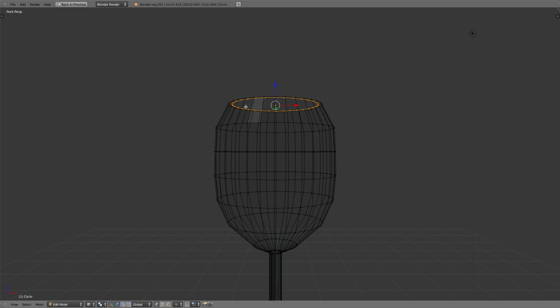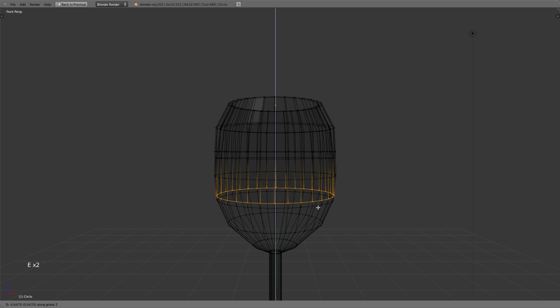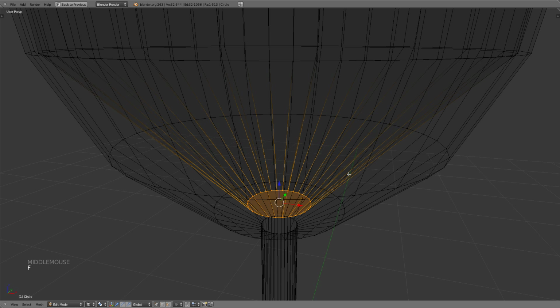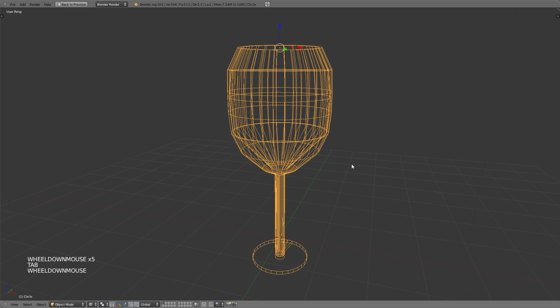In wireframe, just with that ring still selected, hit E to extrude and Z, and just bring it down and scale it up and then extrude it along the Z axis again, and just extrude and scale. And then at the very bottom here, just hit F and it will create a face.